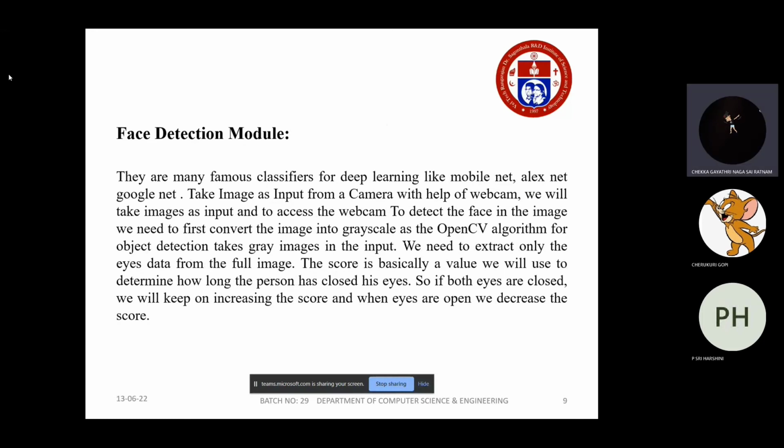To detect the face in the image, we first need to convert the image into grayscale, as the OpenCV algorithm for object detection takes gray images as input. It converts a color image into a gray image, which we use as the input. We need to extract only the eye data from the full image. The score is basically a value we will use to determine how long the person has closed his eyes. So if both eyes are closed, we keep on increasing the score. And when eyes are open, we decrease the score.